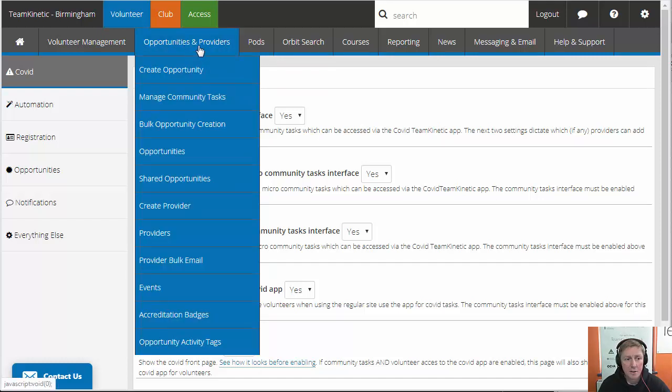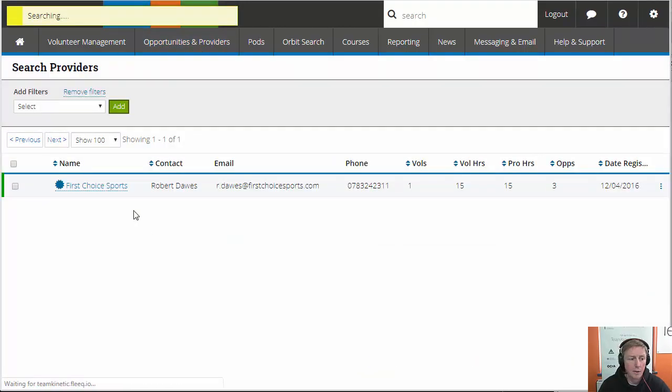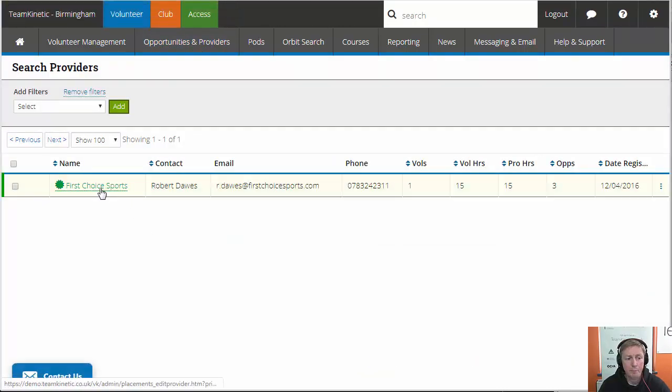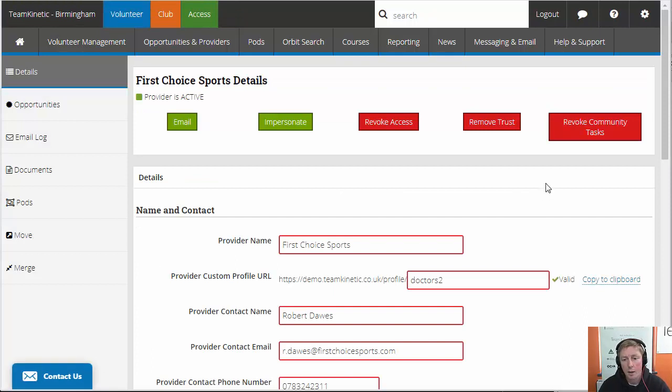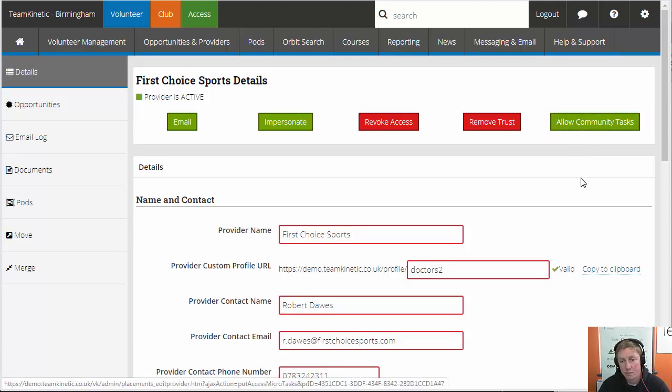If you go to the opportunities and providers menu, down to providers, then click on the provider name. Okay, we've got this button here. It says revoke community tasks. So you can just switch this between turning it on and turning it off. Obviously this has already been approved, that's why it was showing the revoke. But if I click on it again, it will change over. So when you do it, you'll probably see them all starting like this.